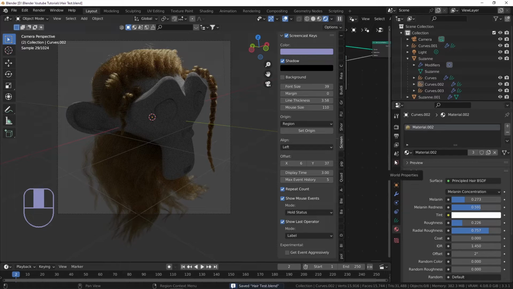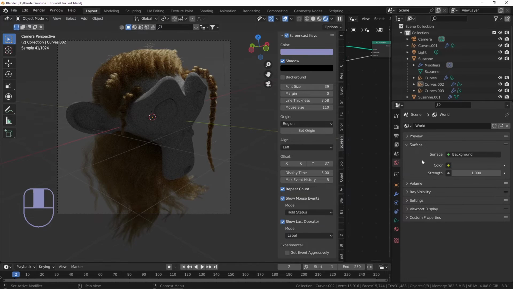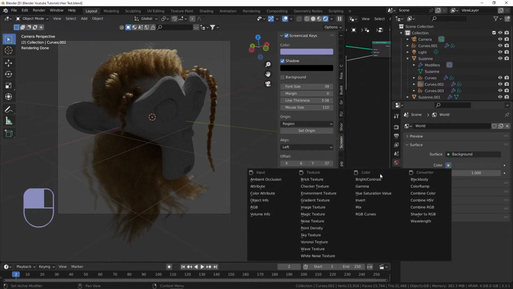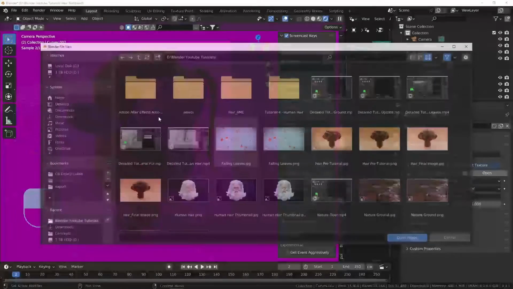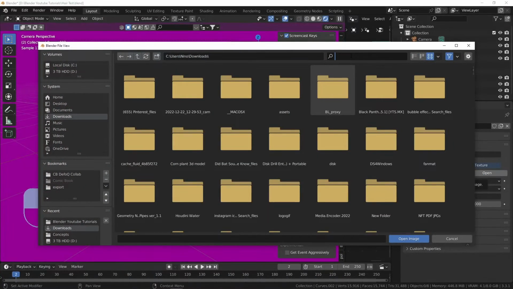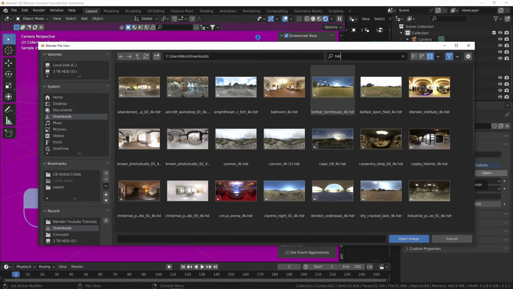Right, to make things look even better, we're going to go to the environment and set this to an environment texture, open downloads, and search for HDRI or HDR. If you don't have one, polyhaven.com has free HDRIs. Completely free. Downloadable, usable for any case.